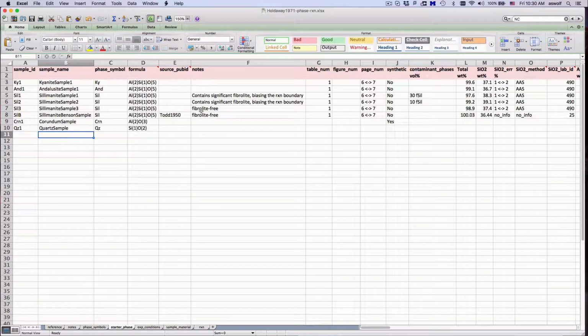The Notes column, of course, contains important information for human users about each individual sample. In this case, you can see that there are notes concerning whether sillimanite contains the fibrous form fibrillite or not, because it has an important effect on the reaction boundary. Many different tabs contain the columns table num, figure num, and page num, which allow us to simply and easily find where you found this data in the original publication.